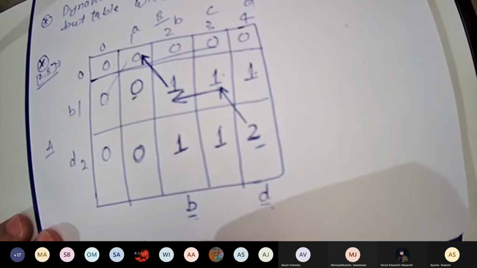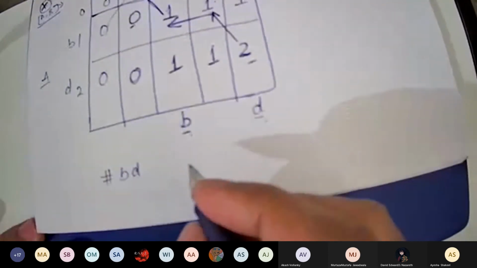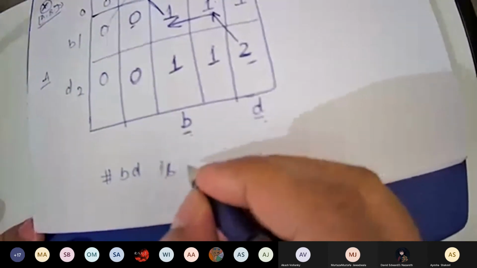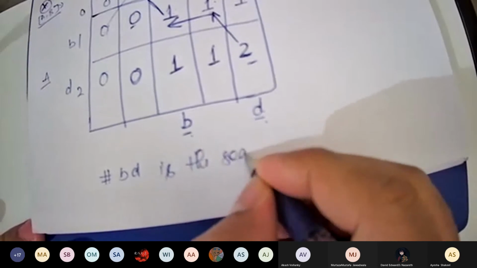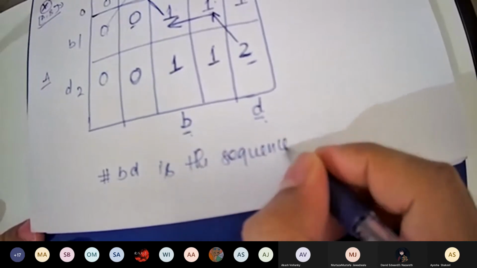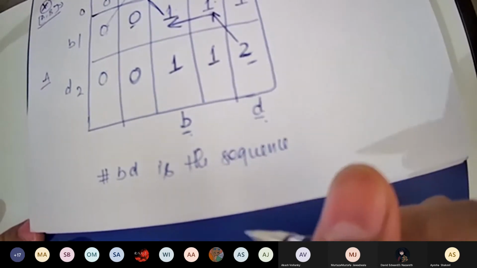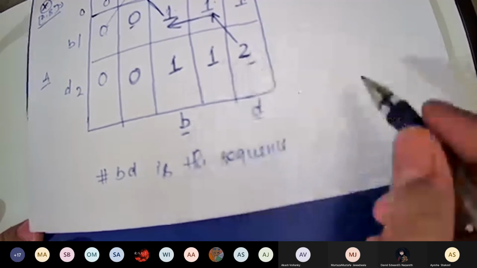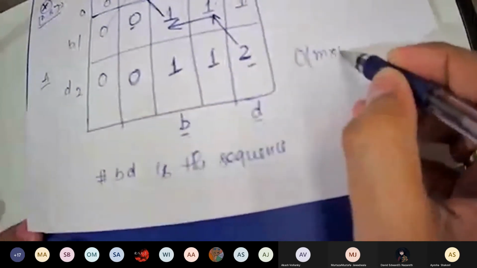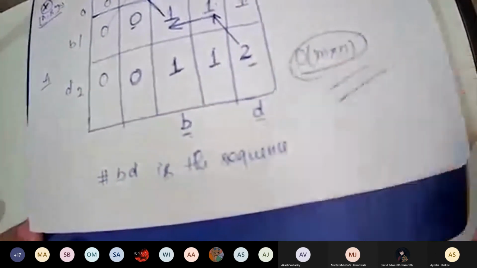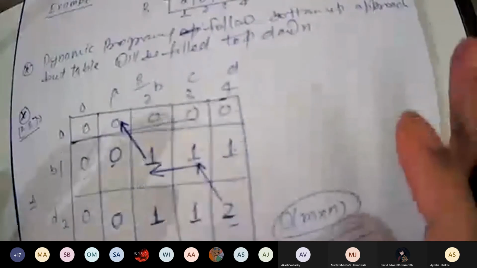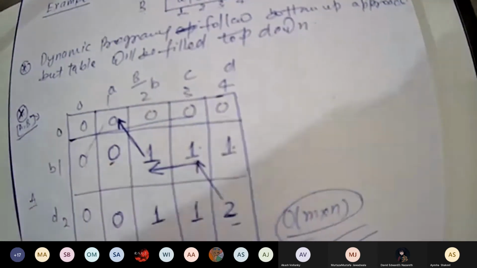So BD is the sequence. Now the time taken is order of m cross n. This will be the time complexity. So hope you understood this. Any confusion anybody in this?